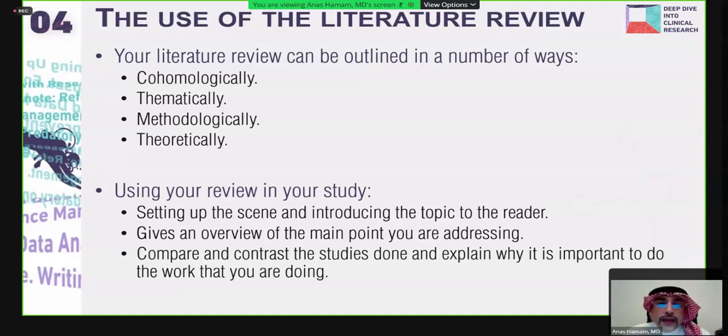Okay, so the first thing that anybody looks at when you pick up an article is the introduction or the background. Okay, so that is where you're telling the reader what it is you're doing. What are you talking about? What's the topic? What is the problem that you are tackling? Okay, so you're setting up the scene. It gives you an overview of the main points.